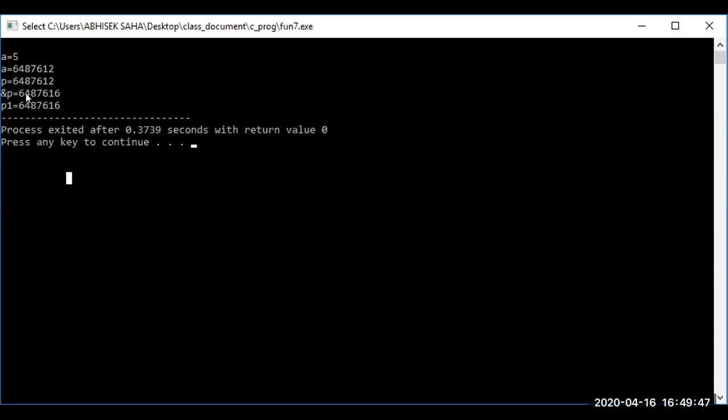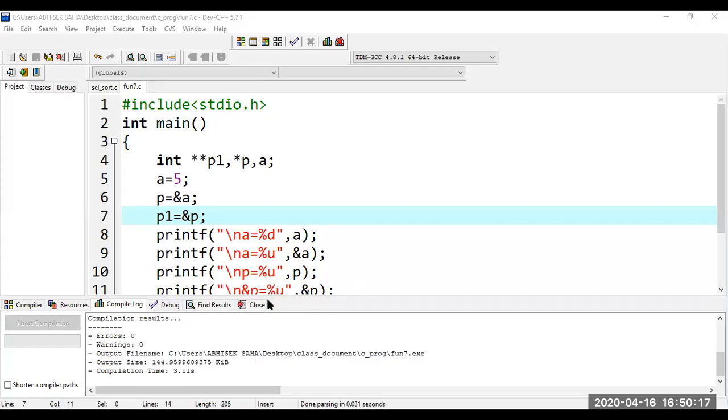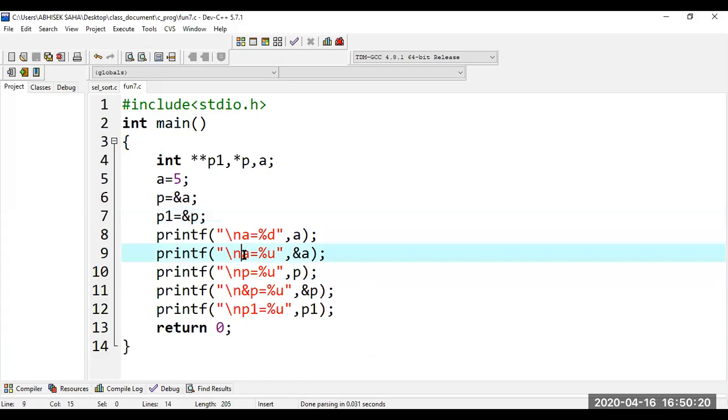Next line, I'm printing the value of the address of p, which is 6487616, and that is equal to the value of p1, 6487616. Both these two values must be the same. Hopefully this much is clear. Coming back to the program again. Fine. So instead of only a, it should be ampersand.